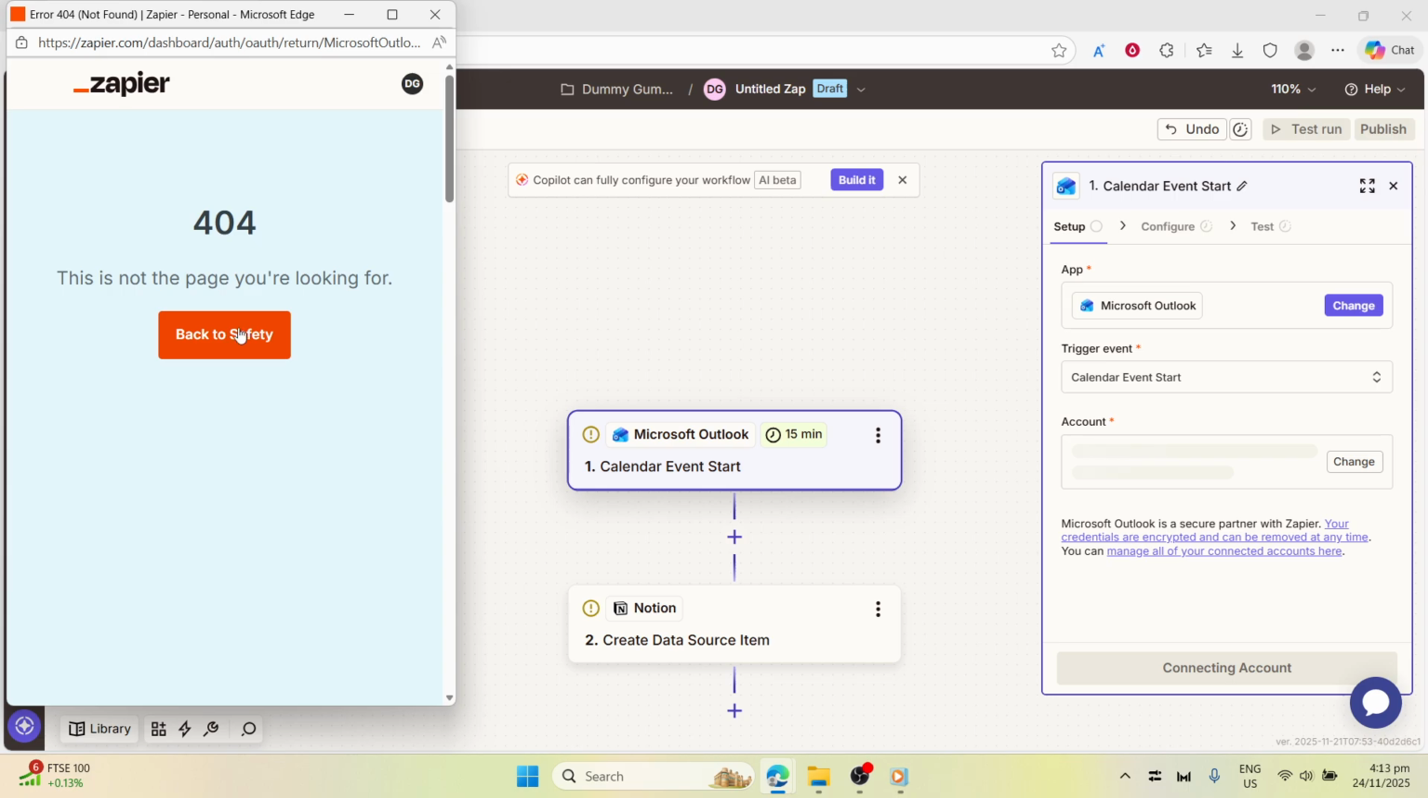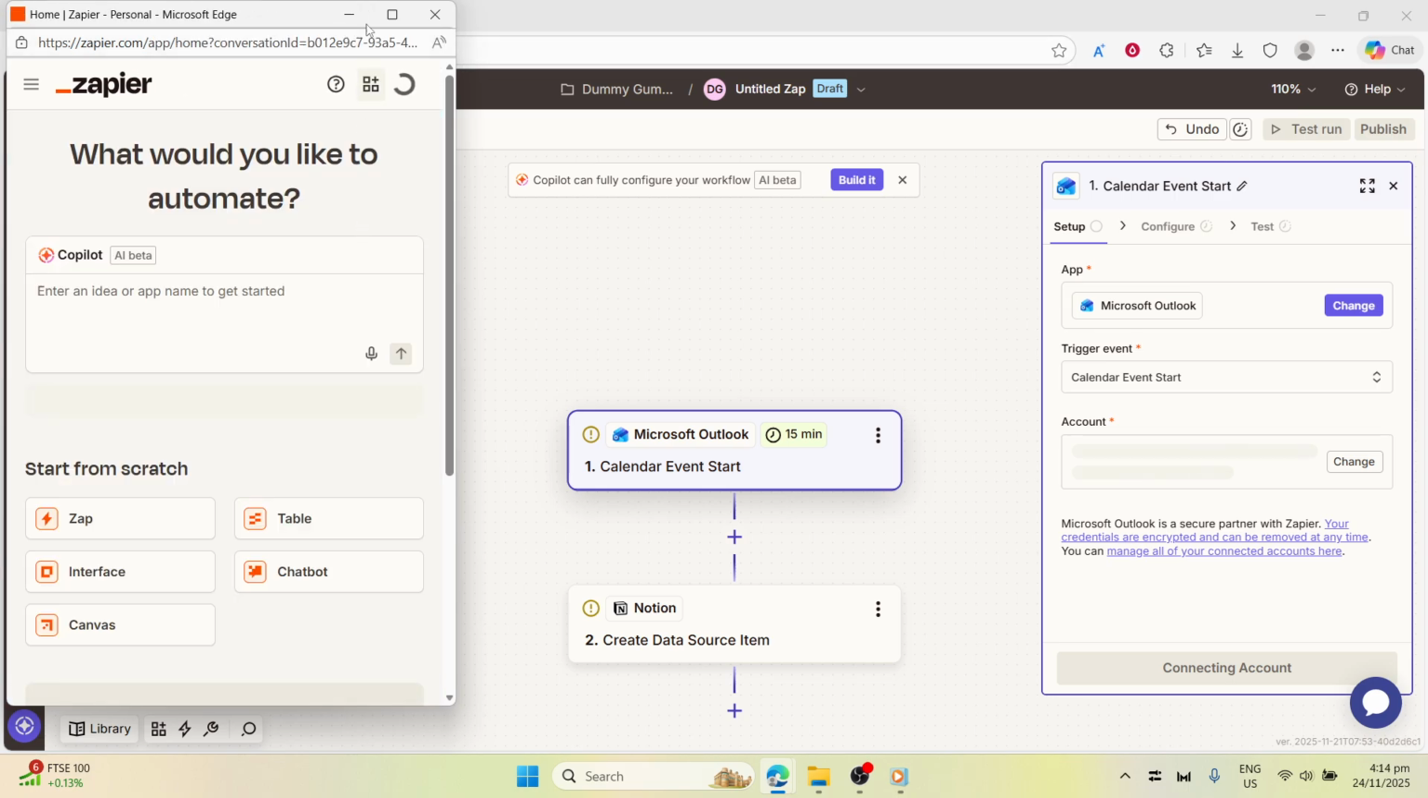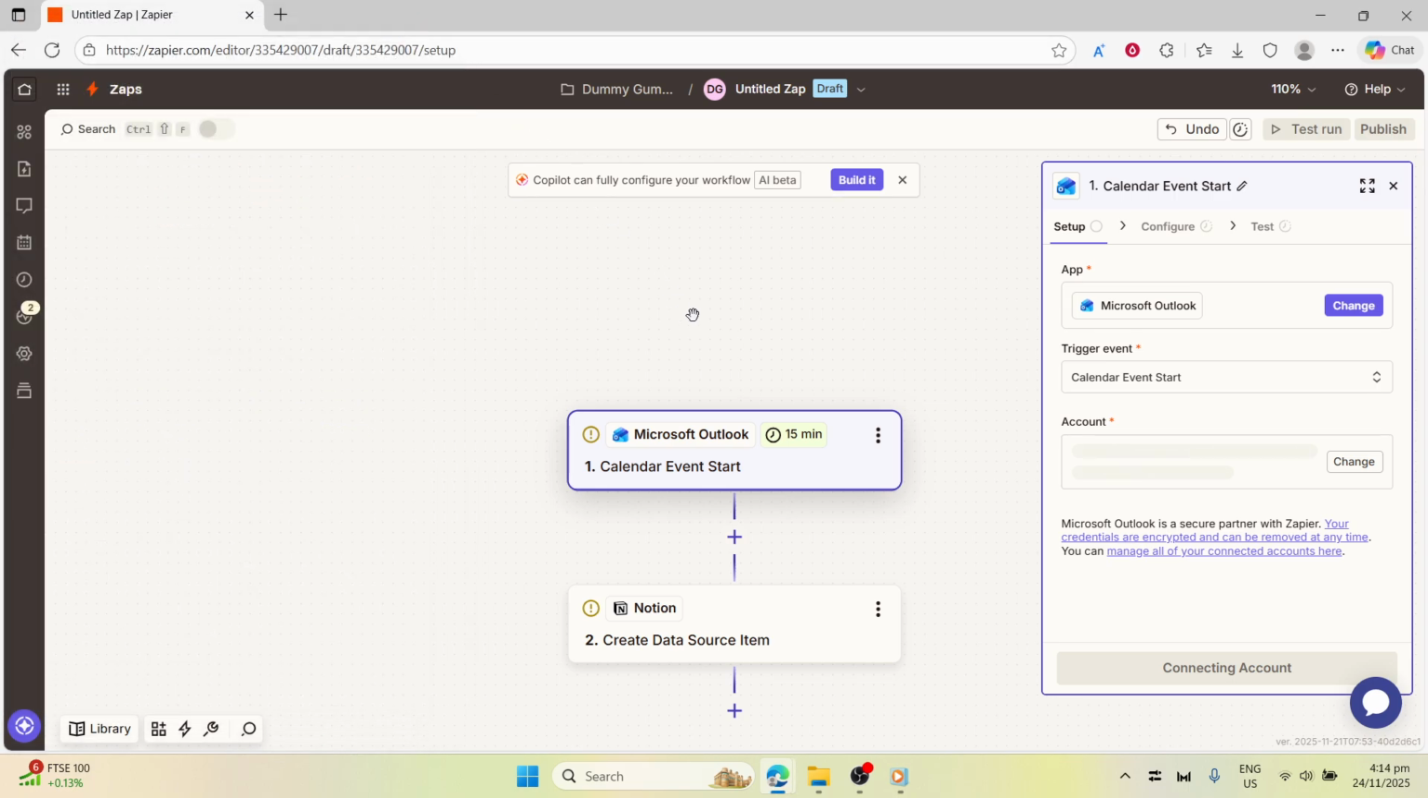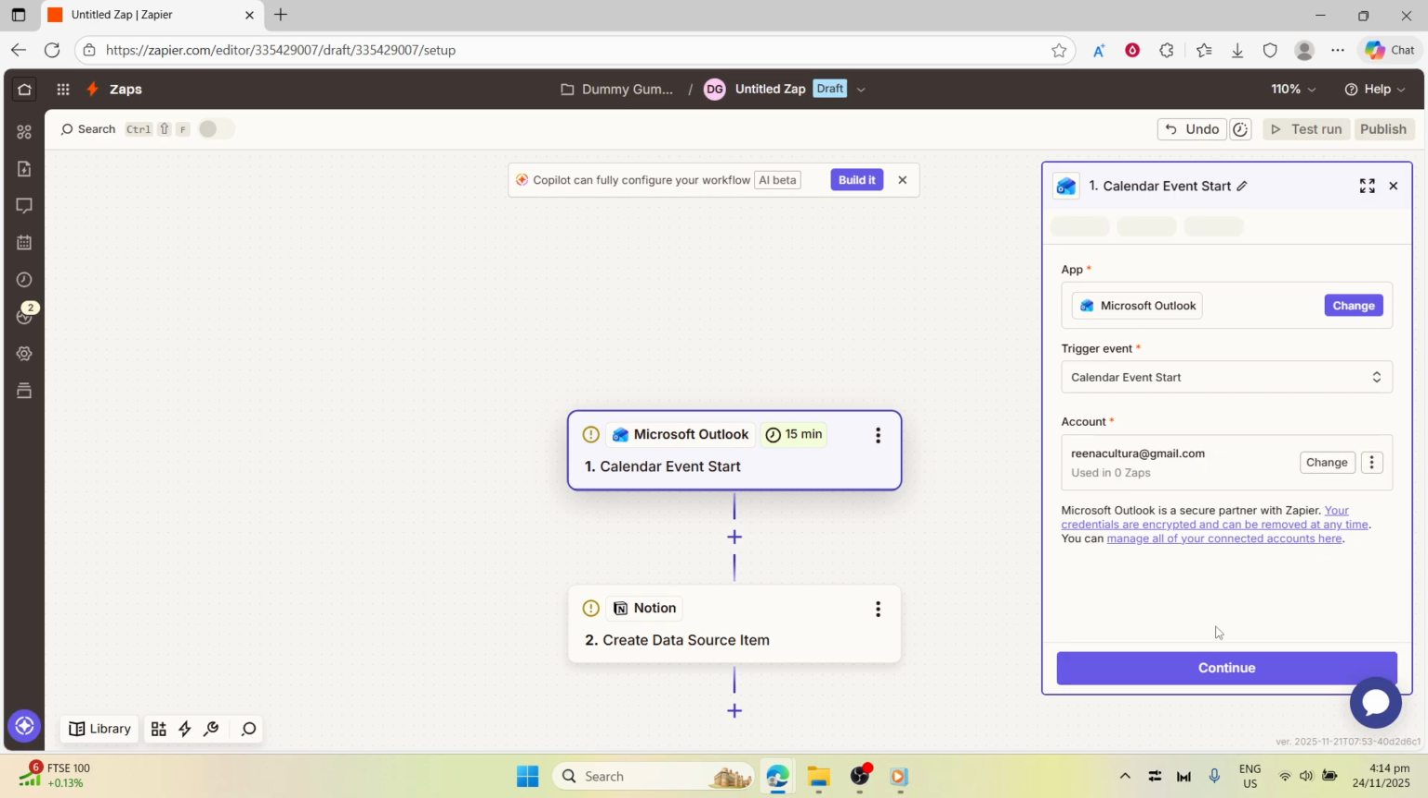Keep an eye on time zones. Zapier usually handles them, but it helps to keep Outlook and Notion on the same zone for consistency. If a property you need isn't there in Notion, add it to the database and refresh the fields in Zapier so it appears for mapping.